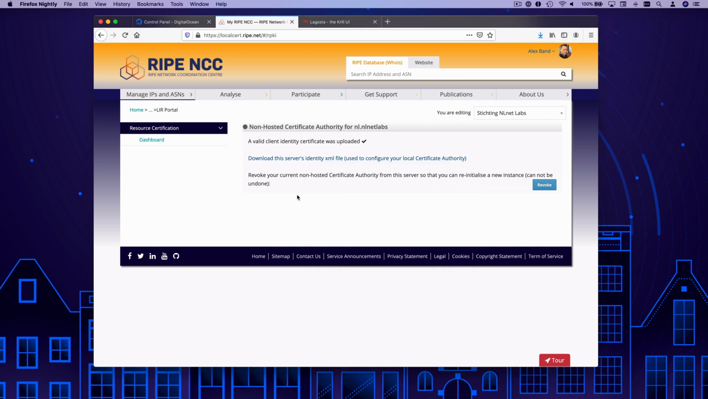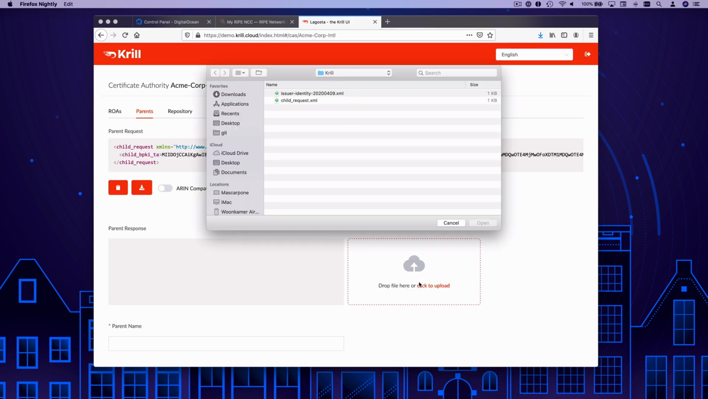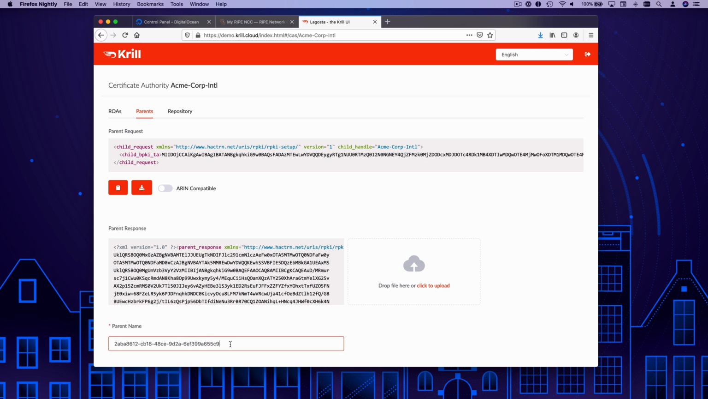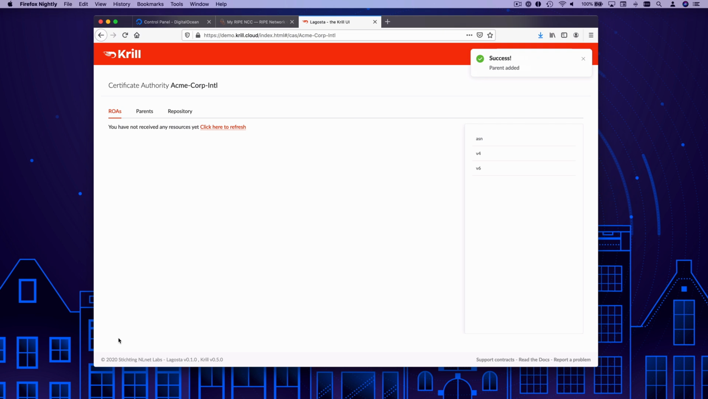With this process, up-down communication between the parent and child is established, ensuring your certificate is signed, there are pointers to your publication server, and changes in your entitled resources are processed automatically. Because the name specified in the parent response is not always descriptive, Krill lets you choose your own. After confirming it, it usually takes a few moments for your ASN and IP prefixes to appear on the certificate.